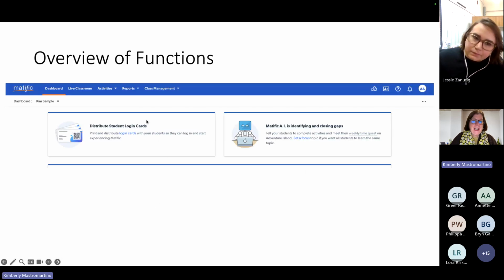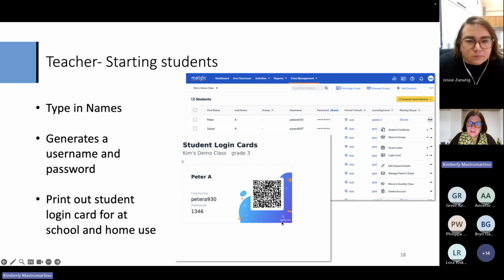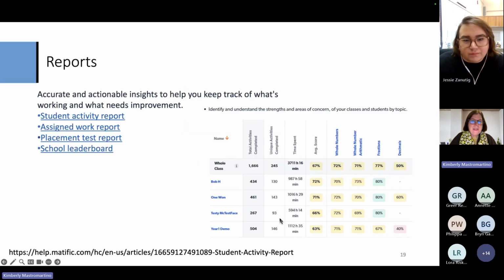We've taken a look at how you can get the login cards for the students by using the class management button. And we've seen that just by typing in names, generating a password, and printing out a login card allows them to go in. They are just going to Matific.com. It says right there on the bottom of the card, Matific.com. So sometimes that needs to be circled so they know where they're going.